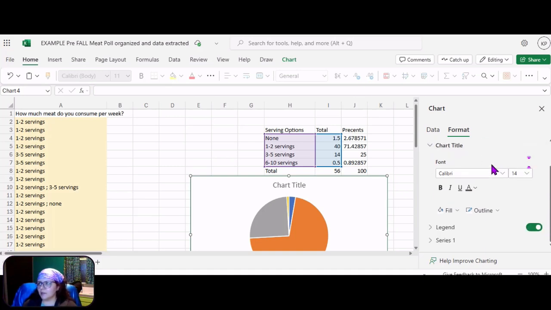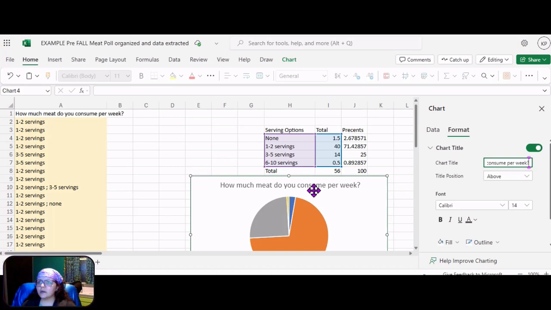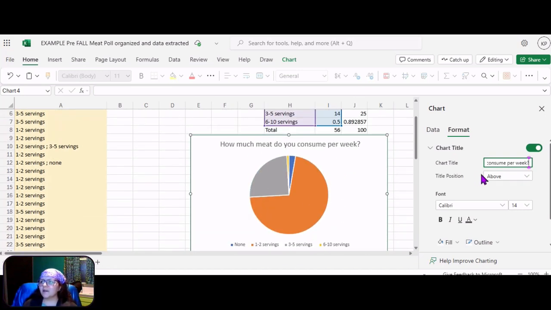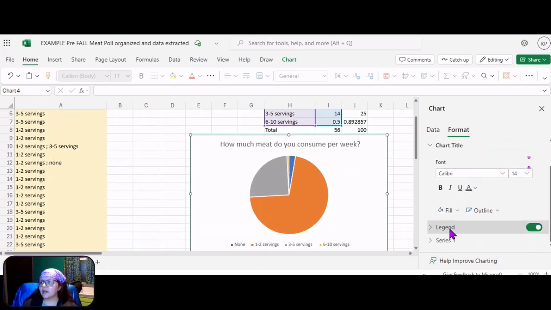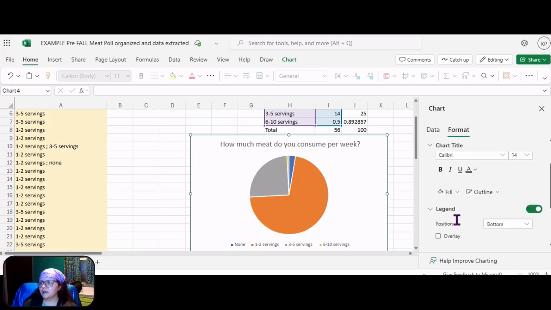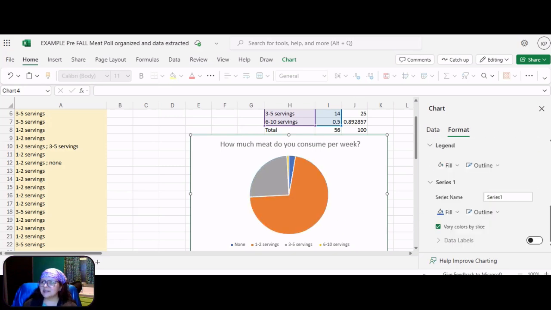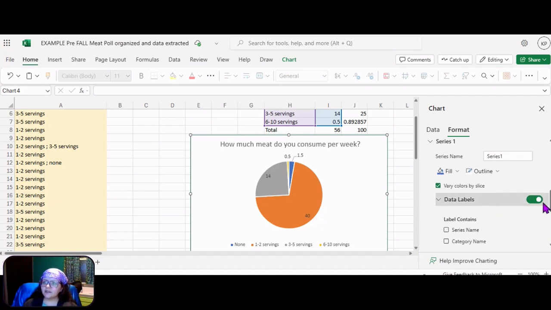I like my important information to be shown on my graph, like the percents. So you'll notice that there is a legend at the bottom. If you look under Format and go down to Data Labels, you'll notice that is turned off here. Yours may already be turned on, but you want to make sure that's ticked on if you want to see your data.